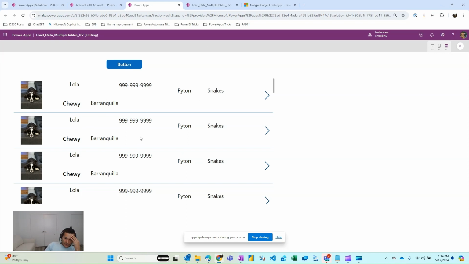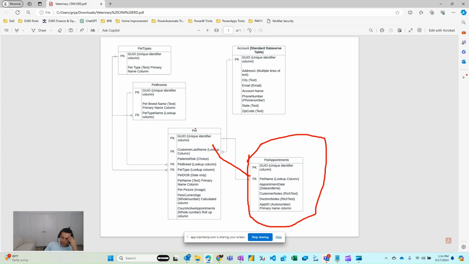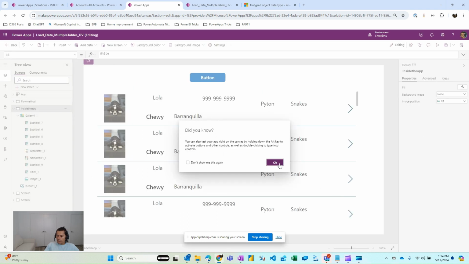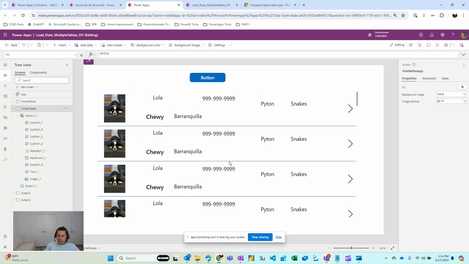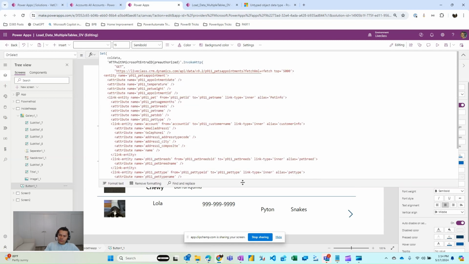And this is a left SQL join, because if I show you my data model right here, you'll notice that I'm pulling data from my pet appointments. I'm doing a left join to my pet table, and from my pet table, I'm doing another left join into my account. So I'm basically flattening all the information into one single view. This is one way in which you can do SQL views using Dataverse and present everything within one screen. You can take this further and add other types of filters in here. So this is just the beginning.